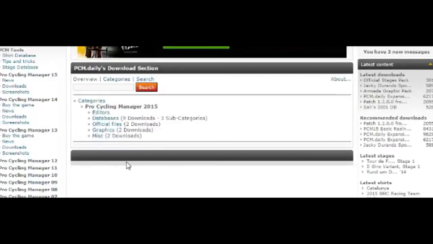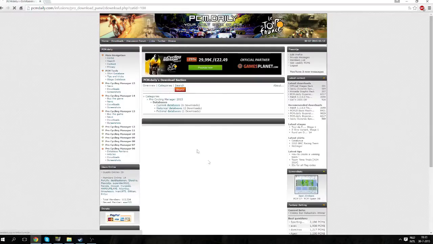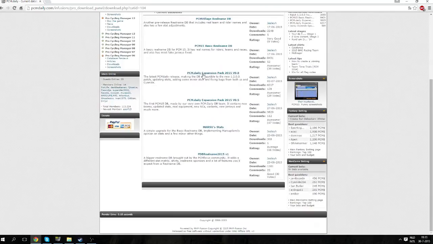but if you want an actual database with real names, you should go to databases, and then you can take whatever you want. I'm going for the current databases, and then you can decide over here what kind of database you want. So you can choose the FDB real name database, Marsuda stats, or the PCM Daily expansion pack. That is pretty interesting. So I'm going to take the PCM Daily real name database.